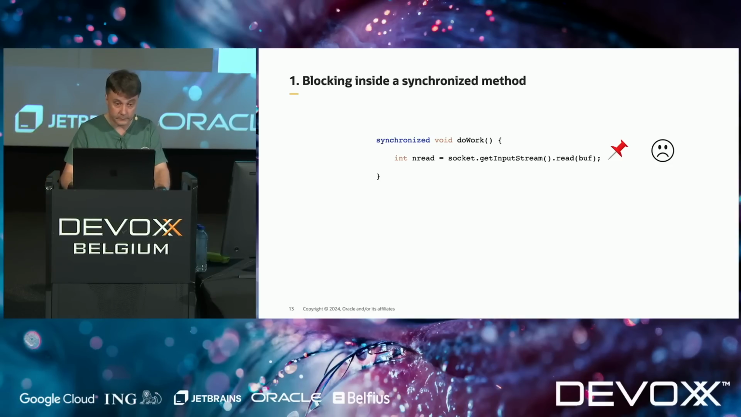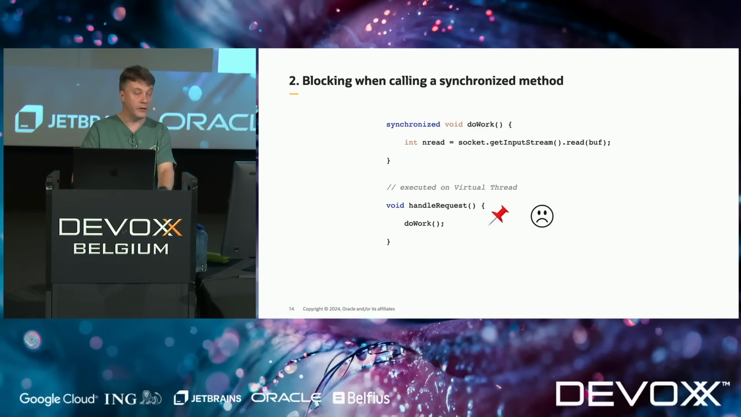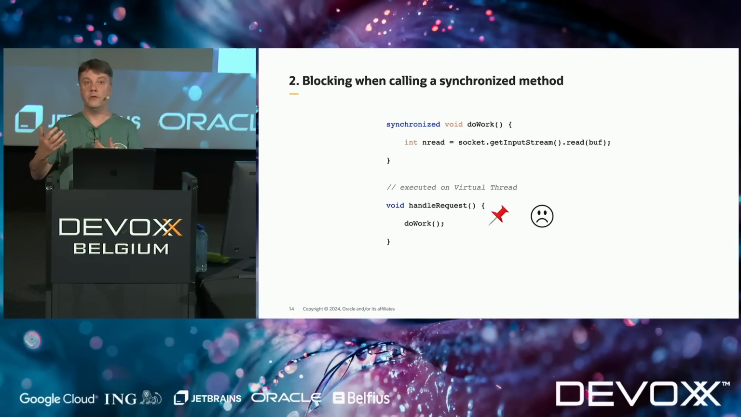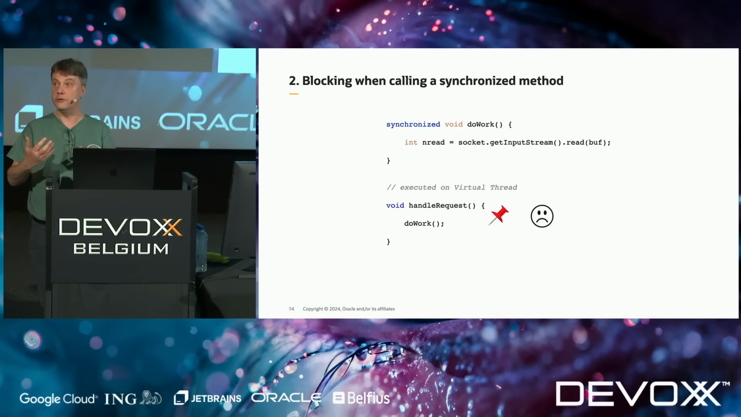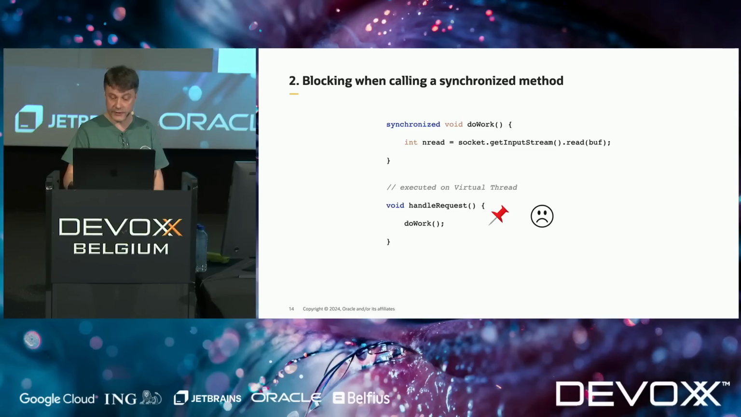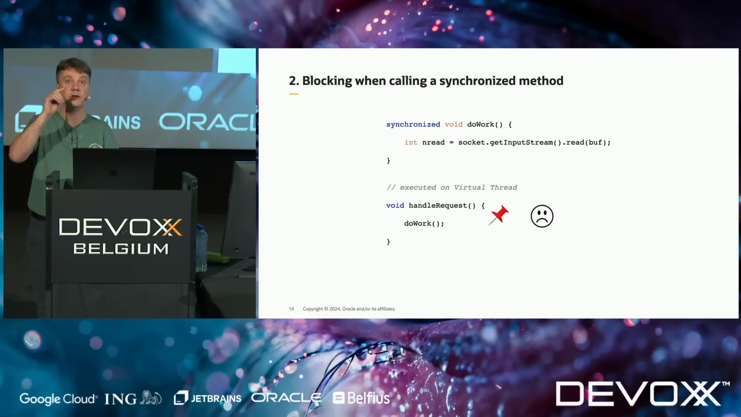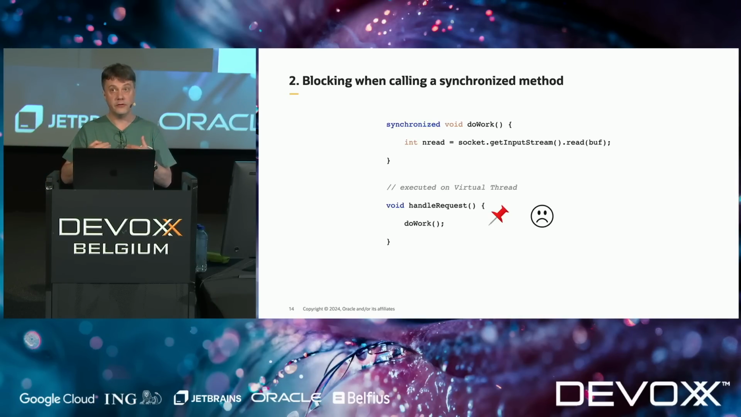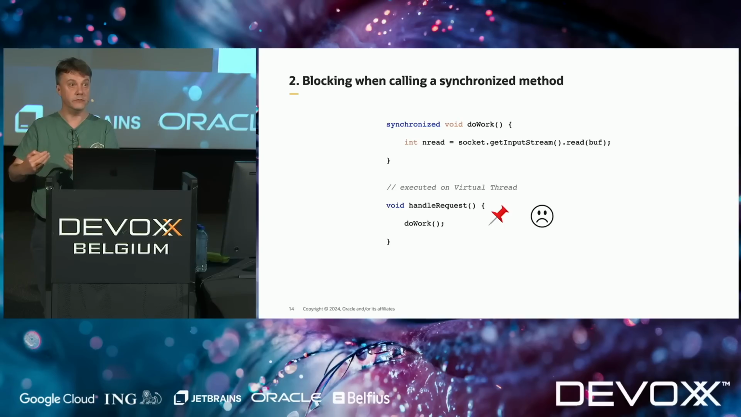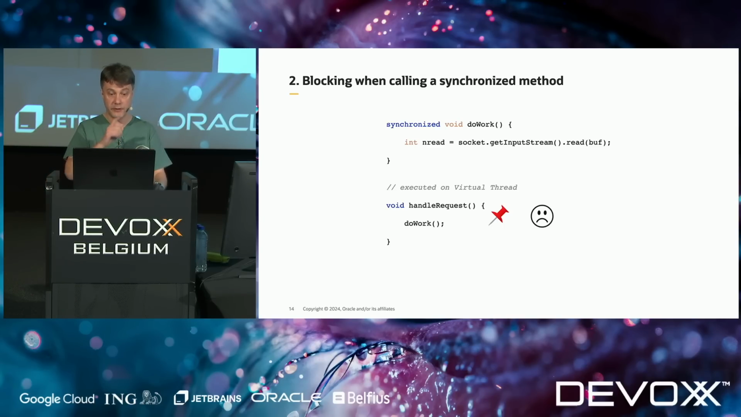Sad face. Now we have another example here where the synchronized keyword is all about mutual exclusion. If there's some other thread executing inside of doWork, and then I want to go and call it, I have to block because some other thread is executing inside. Only one thread can be inside at the same time. This is another example where I cannot release the carrier, I cannot unmount. So scalability issue here, sad face.